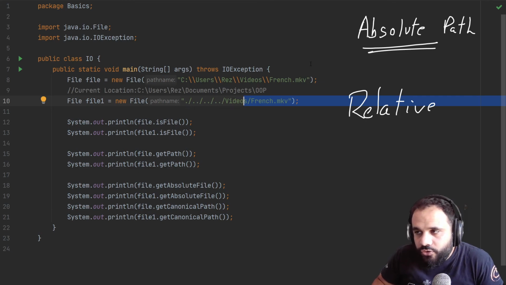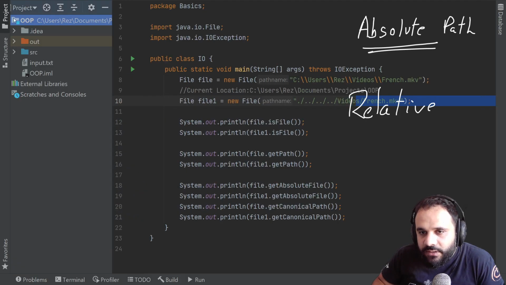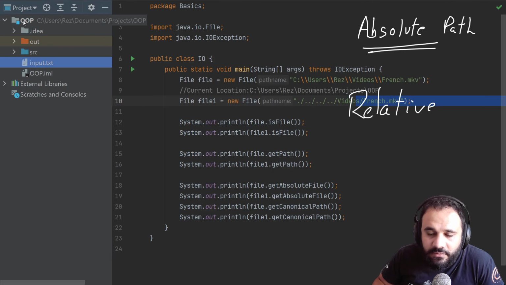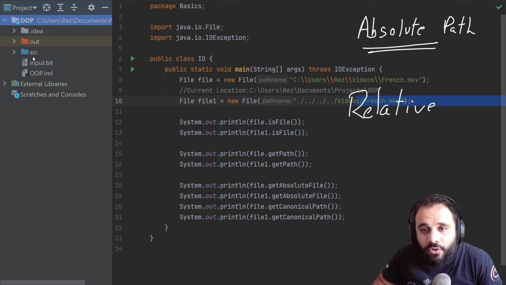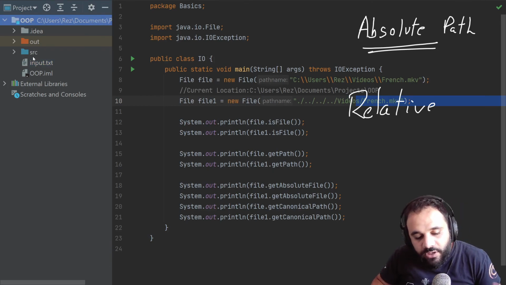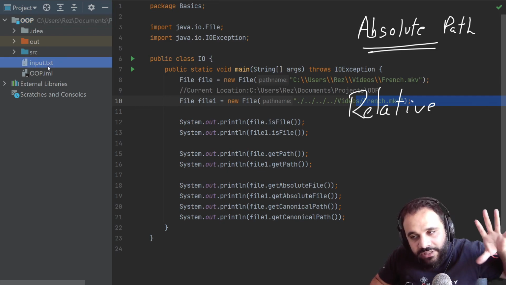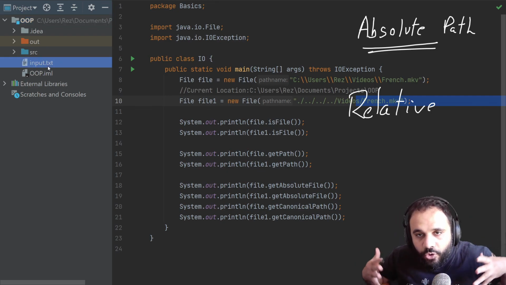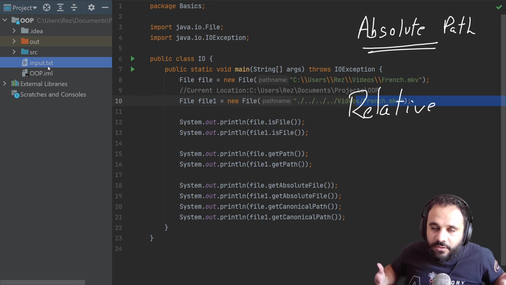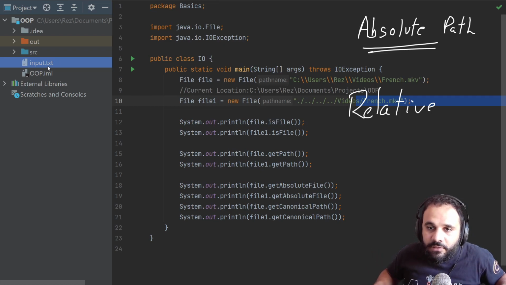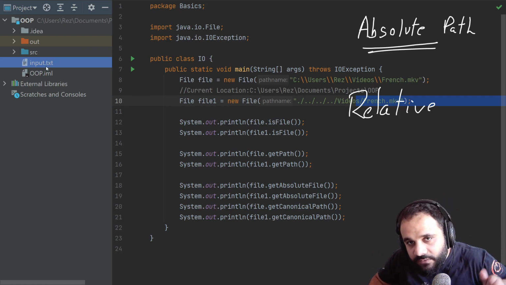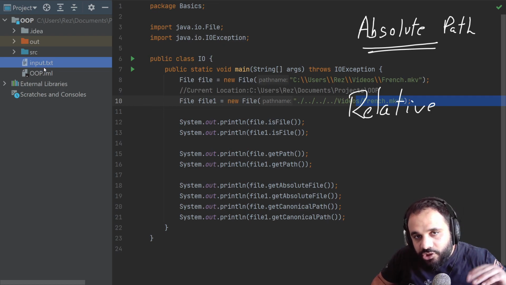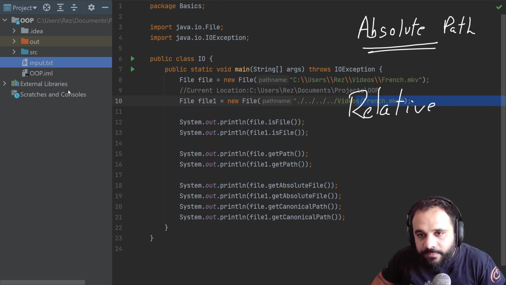Now, why do I show you these absolute and relative paths? It's because in the end, this OOP folder is always going to be there. Wherever your project is, that's a place that's relative to you. You always know where that place is. You always have access to that place. You could always create files and folders in that place and retrieve them whenever it runs again. And this is why relative is an important aspect.